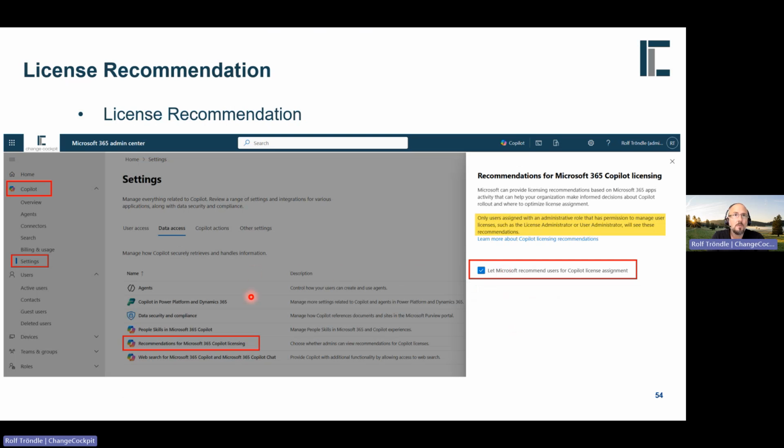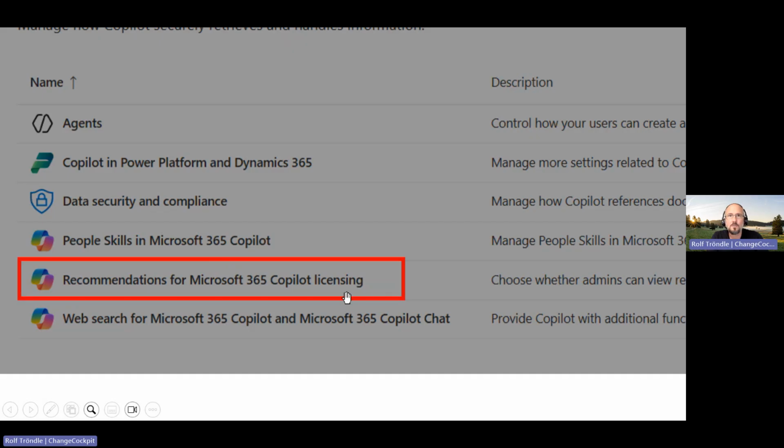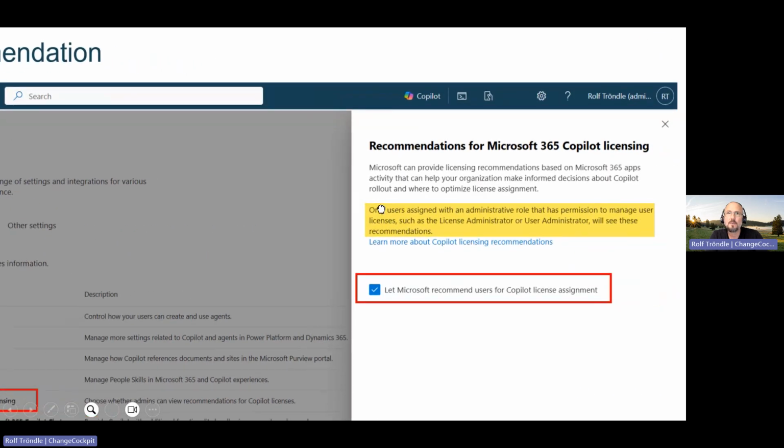Then we have recommendations for Copilot licensing. That can also be found in Copilot settings, and now in the Data access tab, it's called recommendations for Microsoft 365 Copilot license, but that's only visible to admins. It's also stated that only users assigned an administrative role that has permission to manage user licenses, like a license administrator or user administrator, will see these recommendations. You can turn these recommendations on or off.